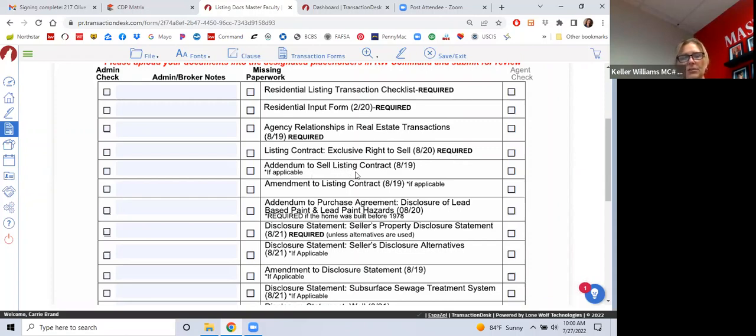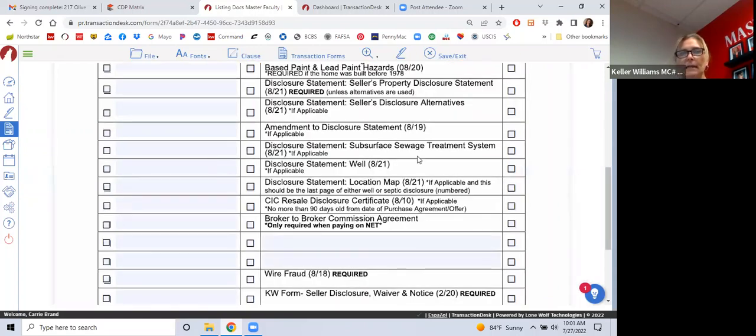Addendum to selling contract is not always required. Addendum to listing contract, not always required. Lead-based paint, only if it was built before 1978. Seller's property disclosures, obviously, yes, you need that. Let me scroll down here. Disclosure alternatives, it'll be one or the other, right? It's either the seller's property disclosures or the disclosure alternatives.